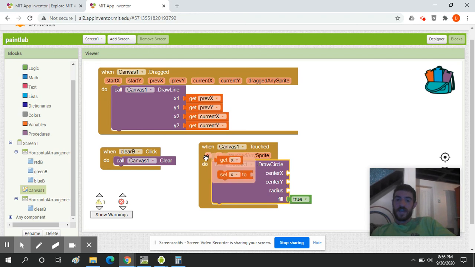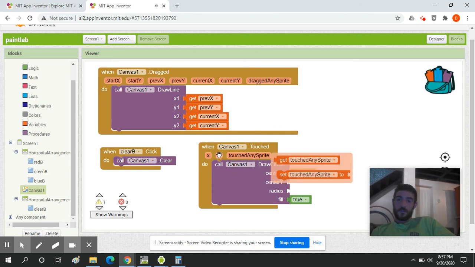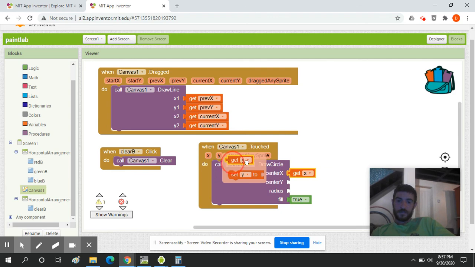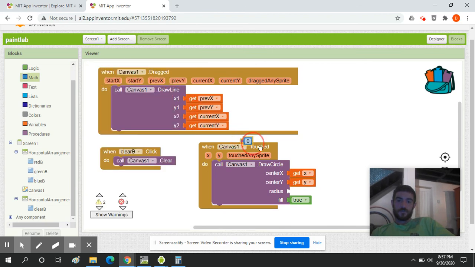I'm going to hover over the X. It's going to tell me to get X. I'm going to plug that in here. I'm going to hover over the Y. It's going to tell me to get Y. I'm going to plug that in there. And then for right now, we're just going to set the radius to 5.